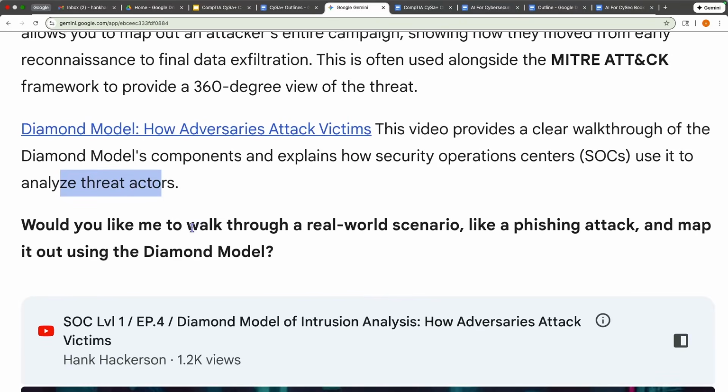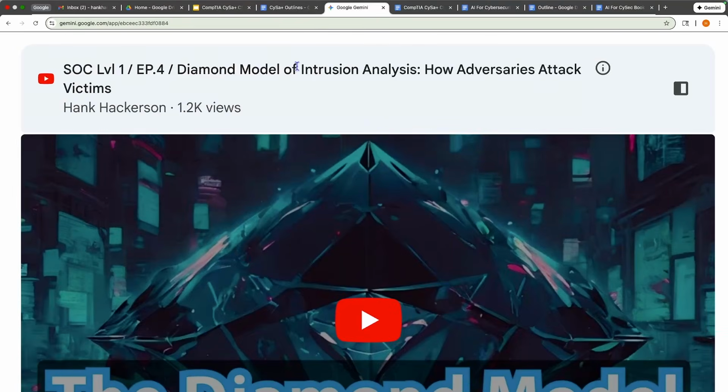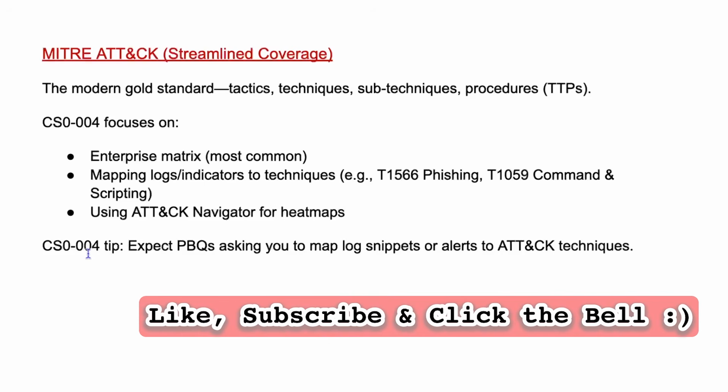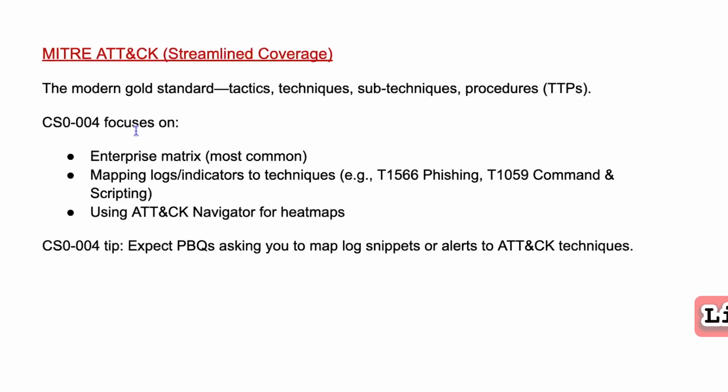This is so cool. I love the fact that that's actually happening. But okay, so that's pretty much it. That's all we got for the diamond model. Our next framework would be the MITRE ATT&CK framework, and this is the modern gold standard.